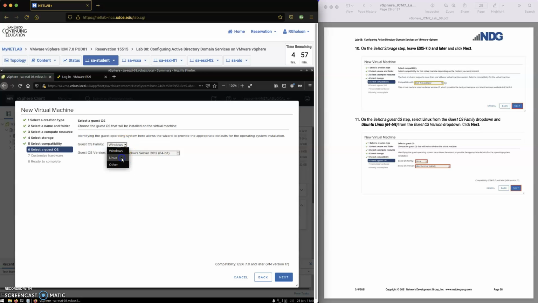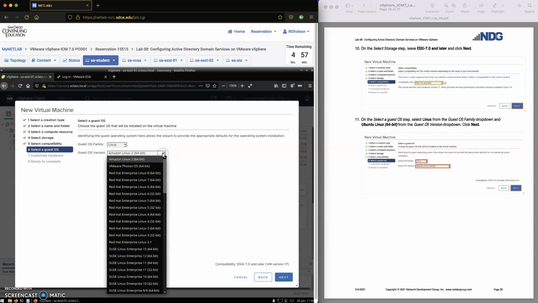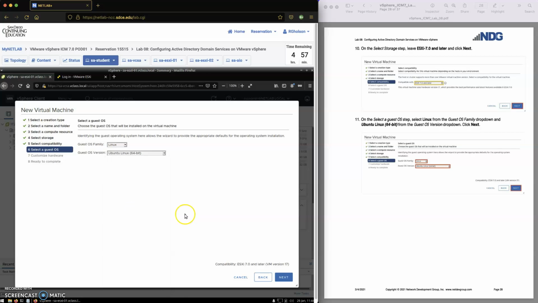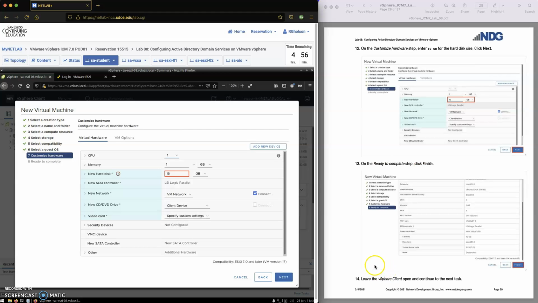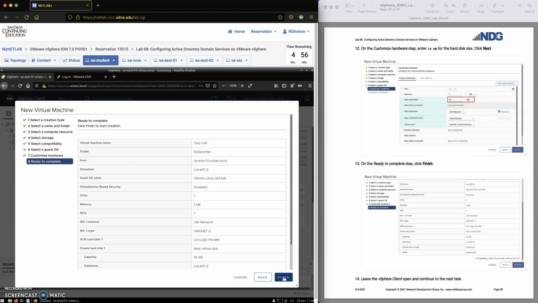Change this to Linux. And let's see if we can find Ubuntu in our list here. Look for an Ubuntu 64-bit. I think I just went past it. Clicking Next, we're almost there. With the customized hardware, let's go ahead and reduce the size of that hard disk because it'll be too large. And click our Next. And click Finish.